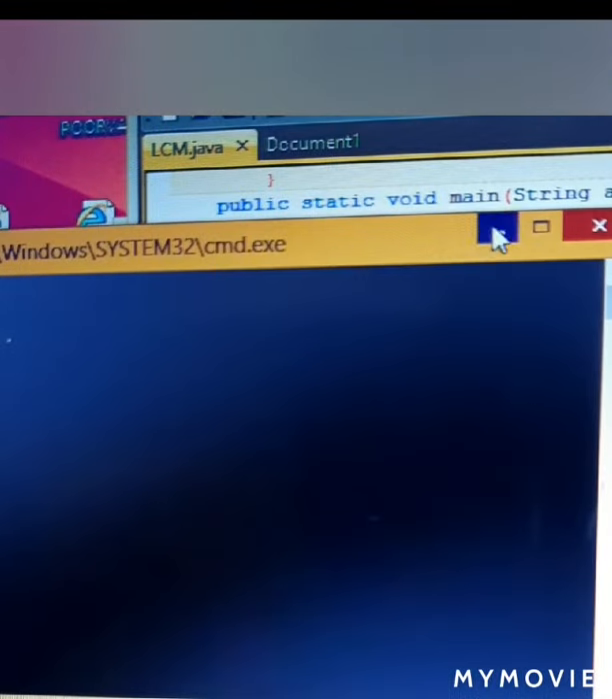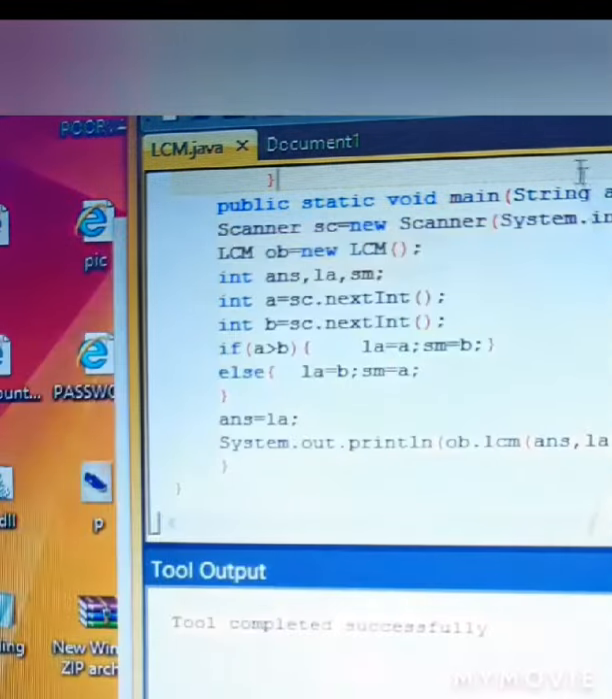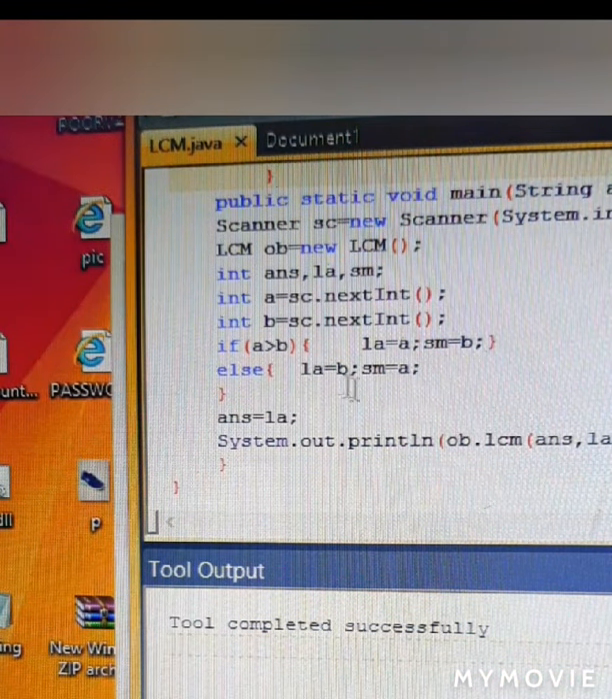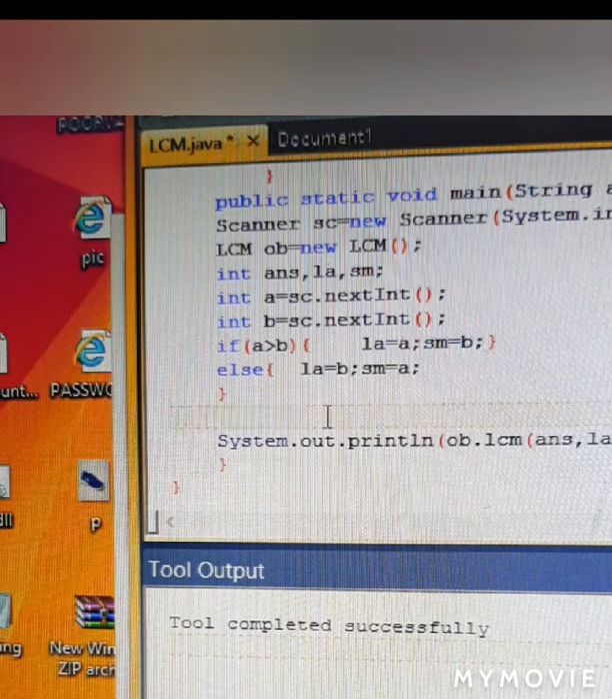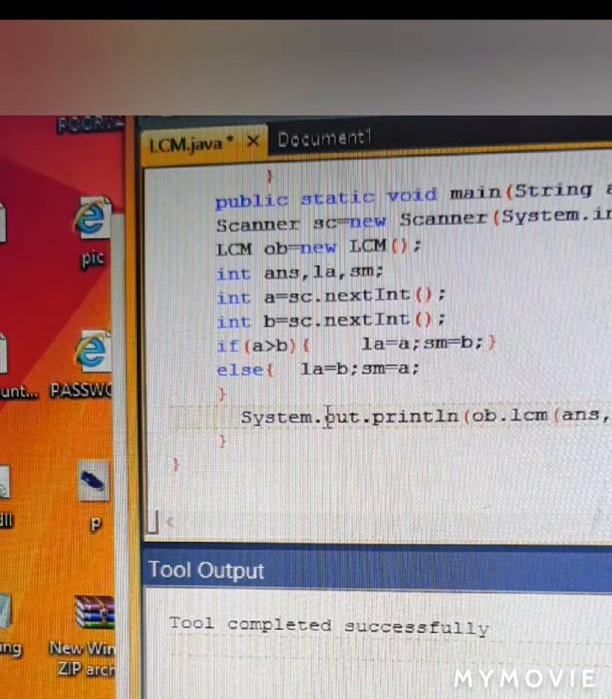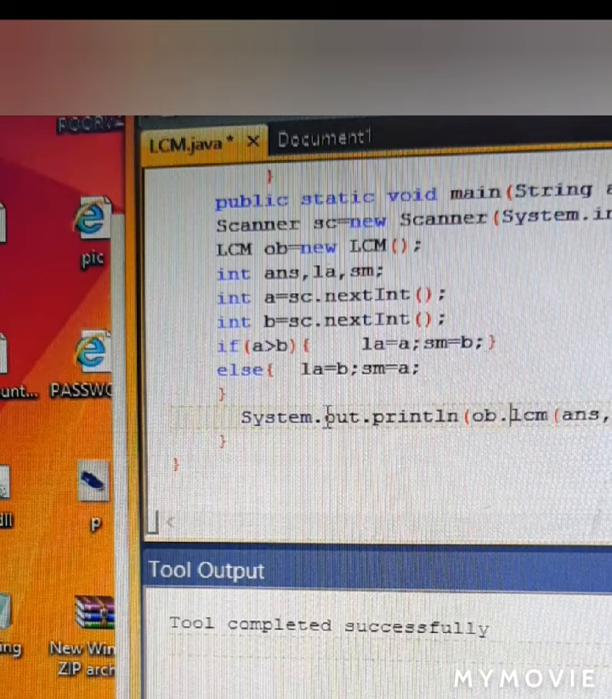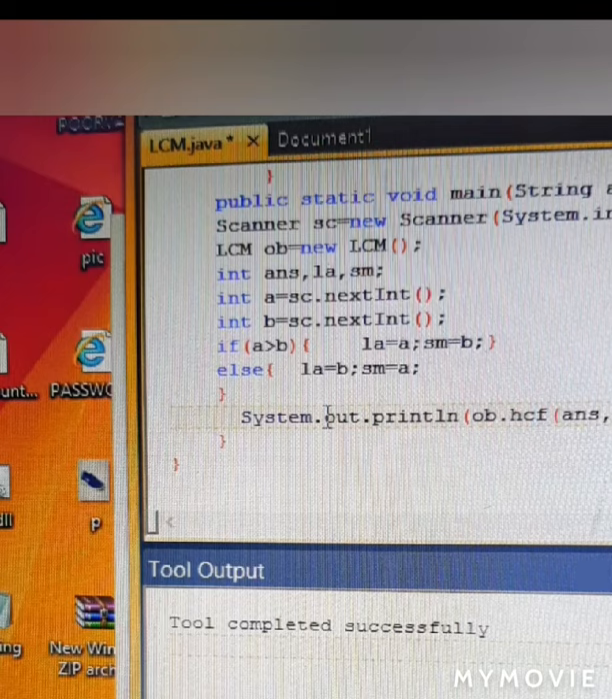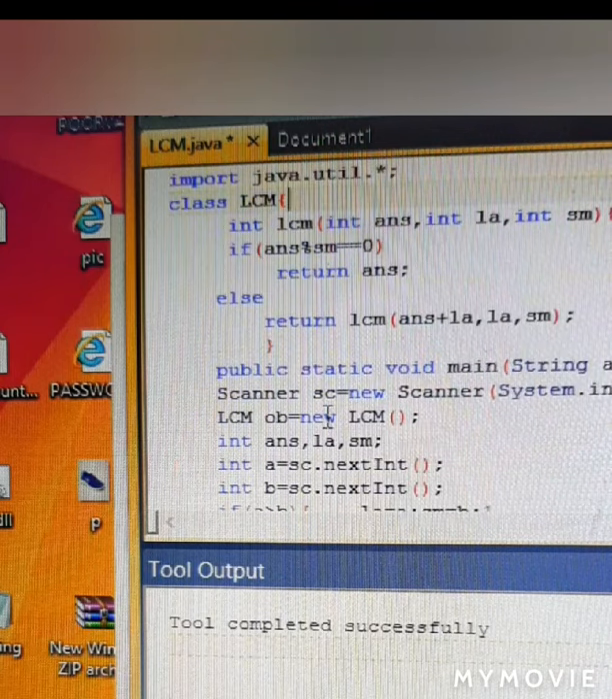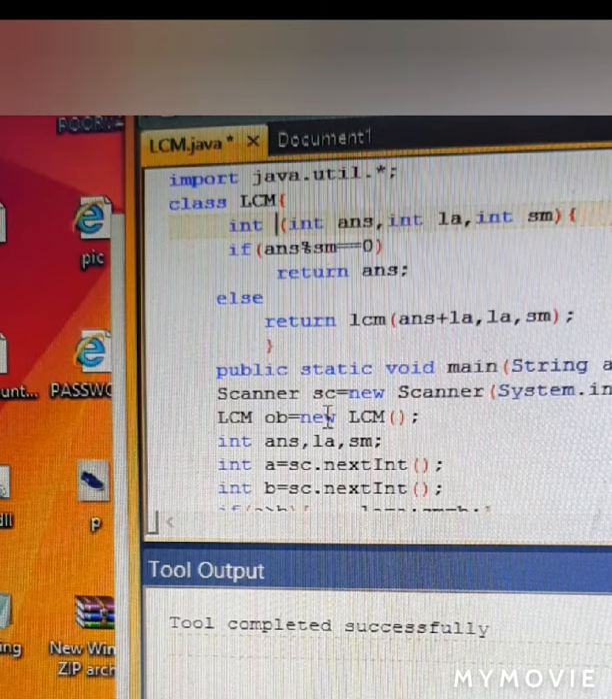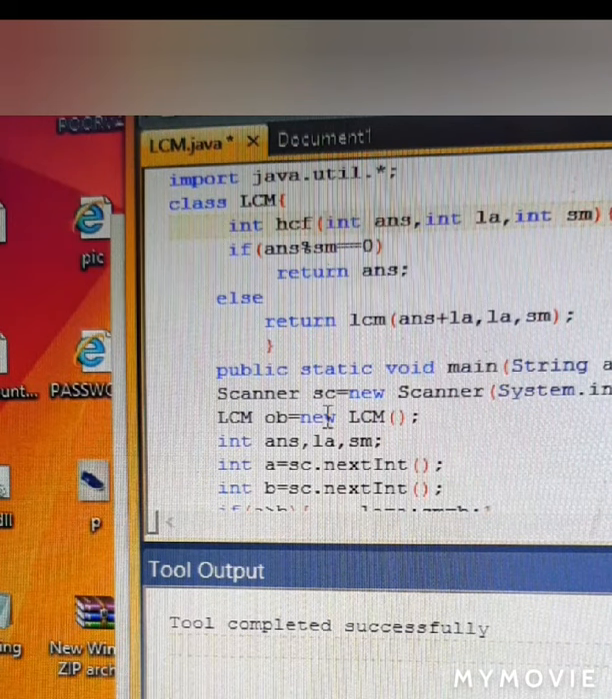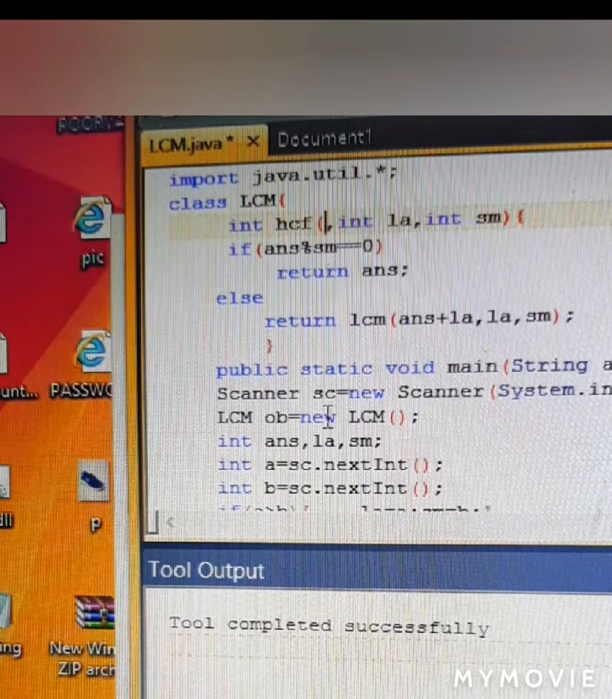Then what about HCF? For HCF, a slight change will be made in the program. Here we have to find the largest and the smallest as it is, but we will not require answer equal to LA. Suppose our function call is ob.hcf. We need to send only the largest and the smallest, no answer. And our function over here is HCF. It will also receive two parameters instead of int answer. It will receive only LA and SM.